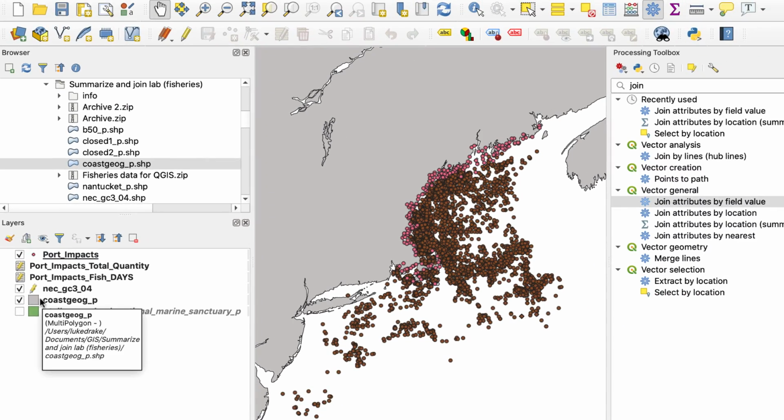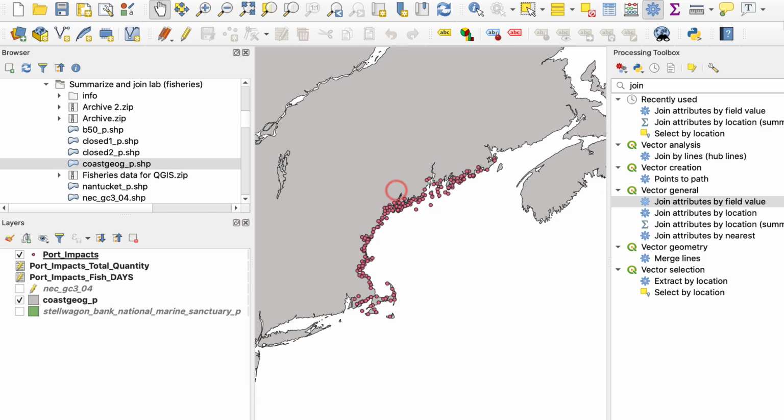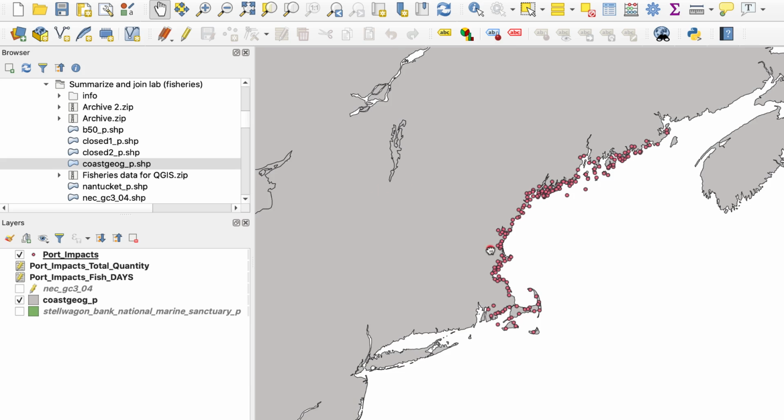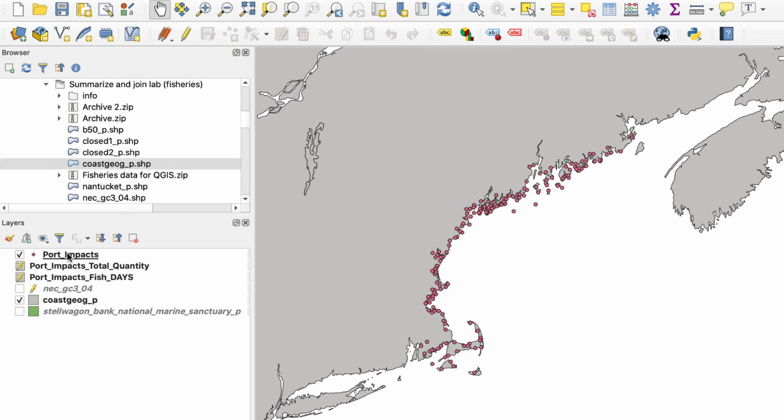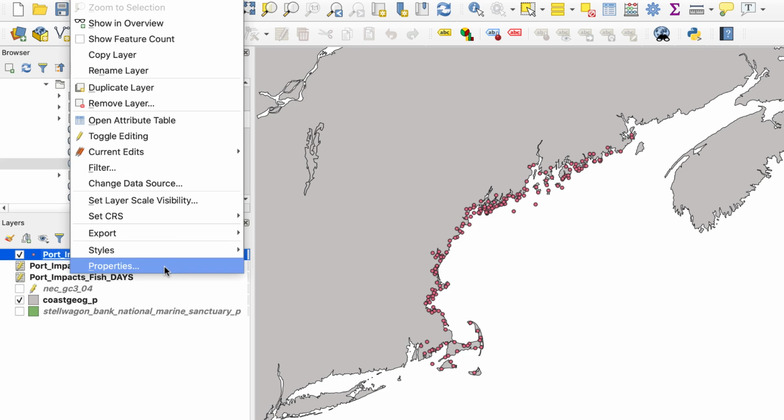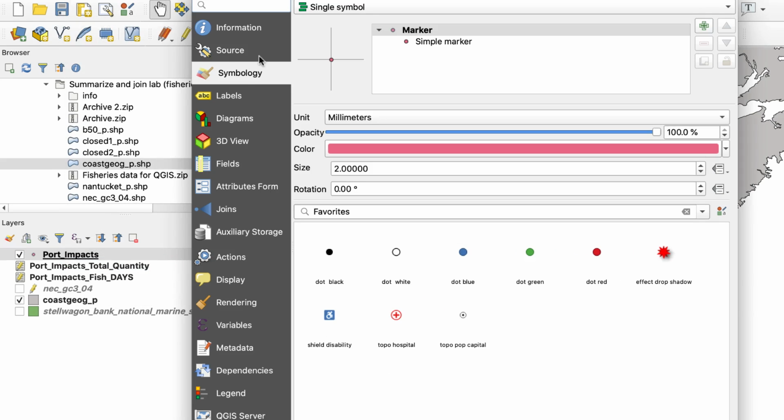All right, so we've got our port layers here. We still have a bit of a cluttered screen, so I'm just going to uncheck our trip data and then close my toolbox so that I can get a better view here. And we have our port impacts that are just symbolized as the same symbol for each one. So we've got to do some symbology here. So let's highlight this. Let's right click. I'm going to do properties and go into the symbology.